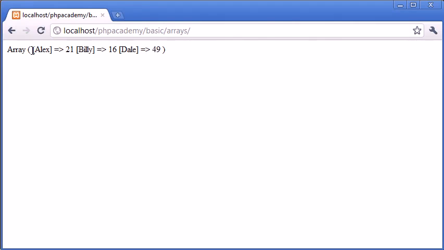And what it's done is it's created, instead of this being 0, 1 and 2, the key is now called Alex and the value is now 21. The key for this is now Billy and the value is 16, and the key for this is Dale and the value is 49.